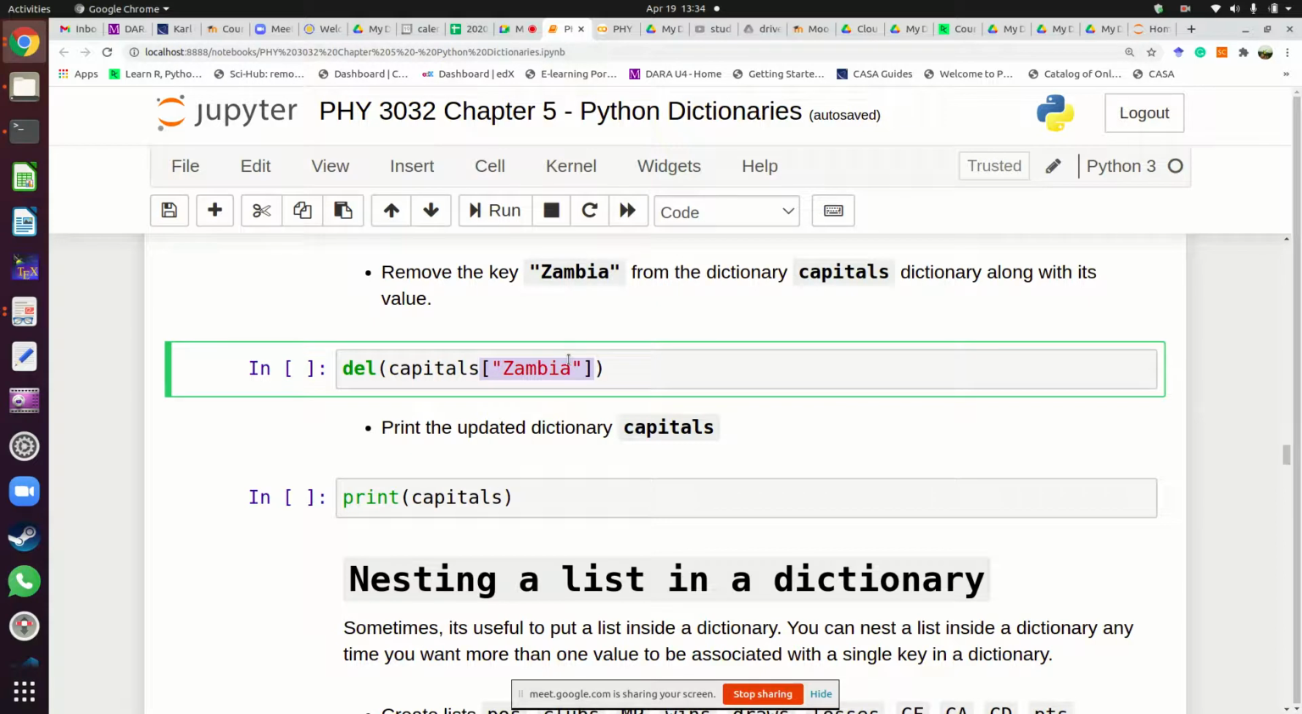So in the case of Zambia, because Zambia is associated with Ndola, the key Zambia is going to go and the value Ndola will be deleted also. This is the same as deleting a particular value from a list, where we say the name of the delete function, we give it the name of the list, then in the square brackets we put the index whose value we want to delete, the position in the list. In this case, we're not dealing with position because dictionaries don't have positions. What they have are keys.